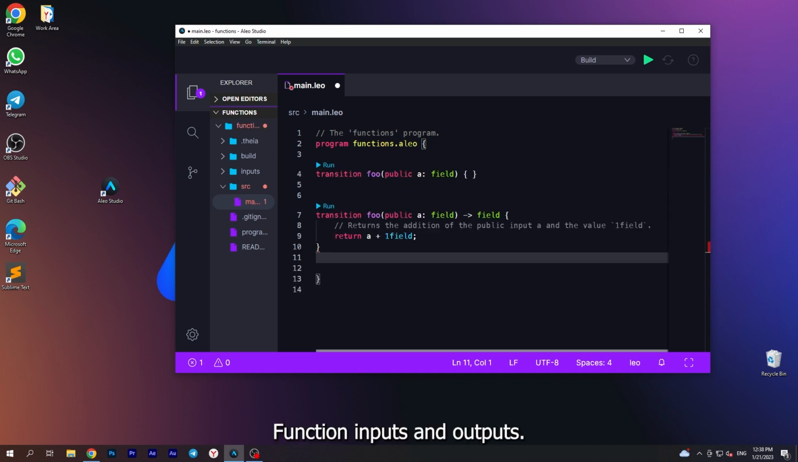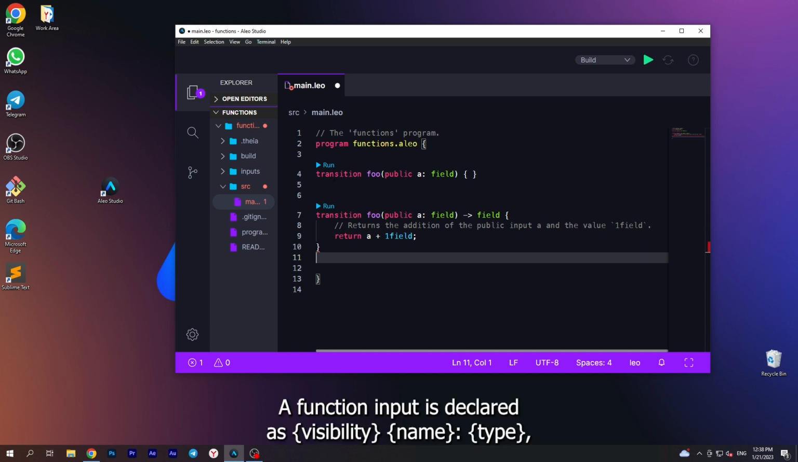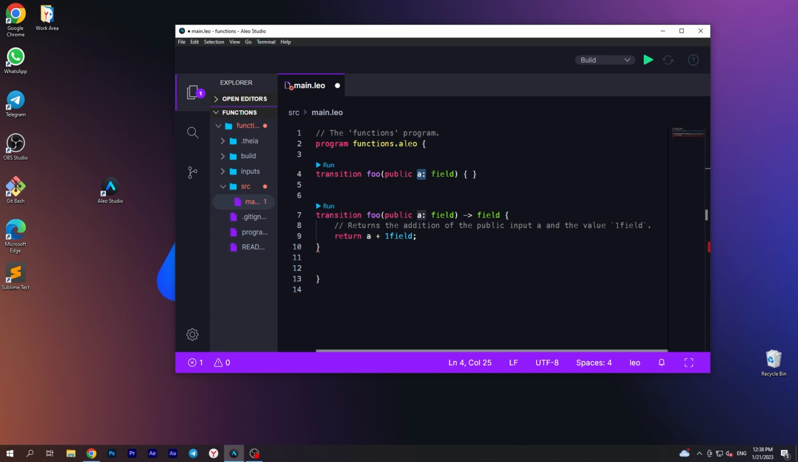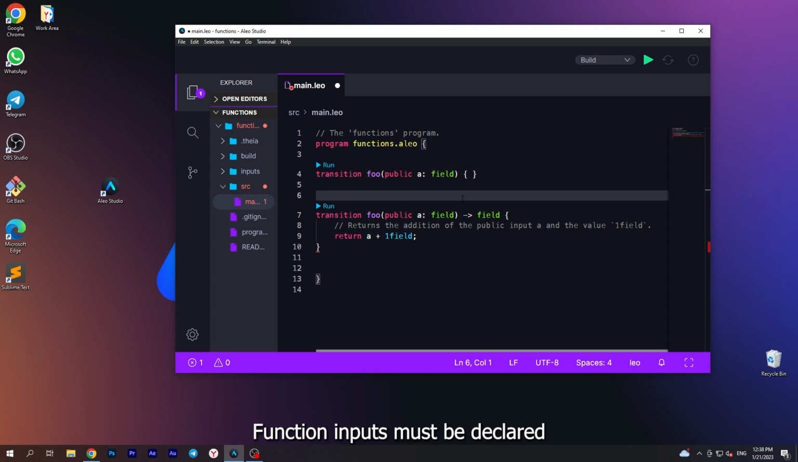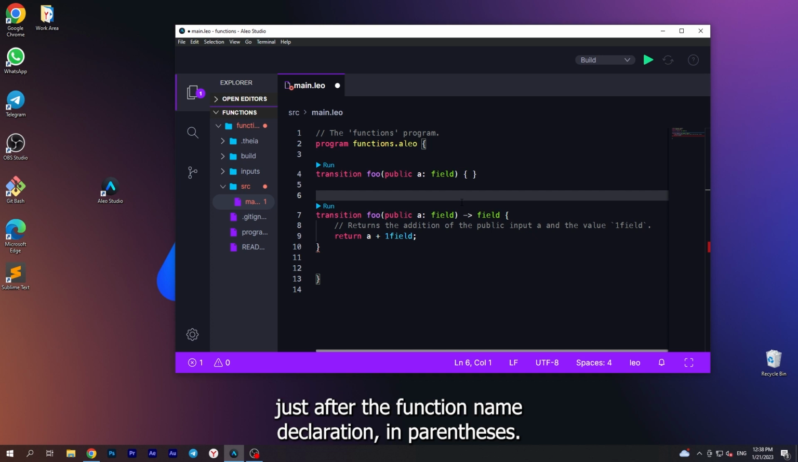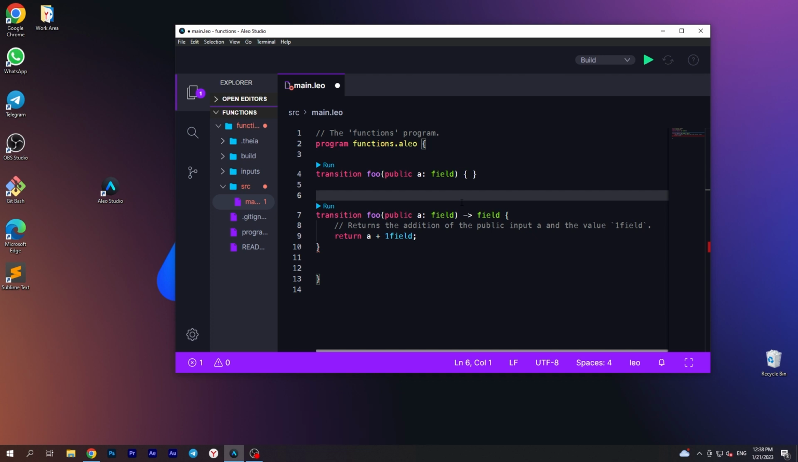Function inputs and outputs. A function input is declared as visibility, name, type. Function inputs must be declared just after the function name declaration in parentheses. The transition function foo takes a single input a with type field and visibility public.